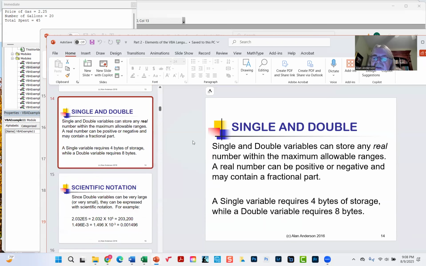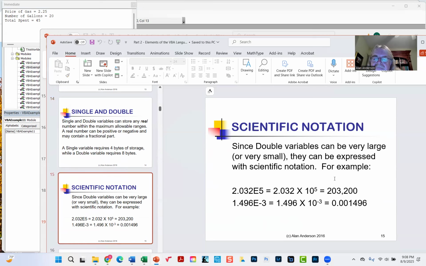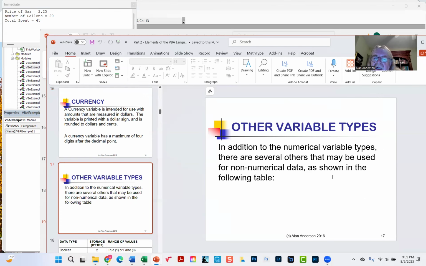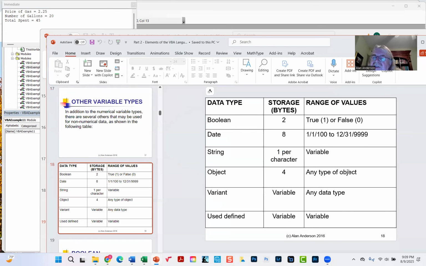Single and double precision. We can store a real number within the maximum allowable ranges. And again, the only difference between the two is really the storage. And yes, sometimes they're expressed in scientific notation. Currency is meant for accounting data, let's say, where you want to have dollar signs and commas and that type of thing. And there's a few others. You're not going to see these very often.